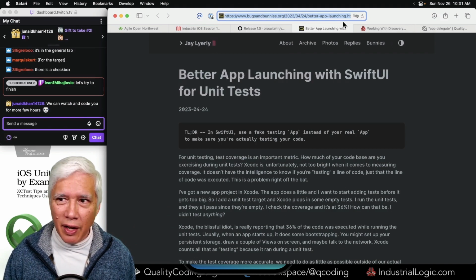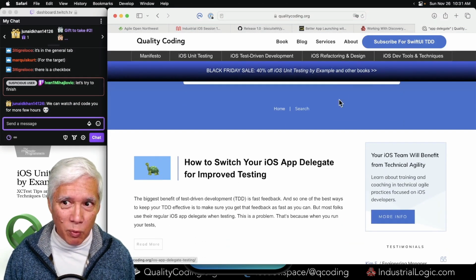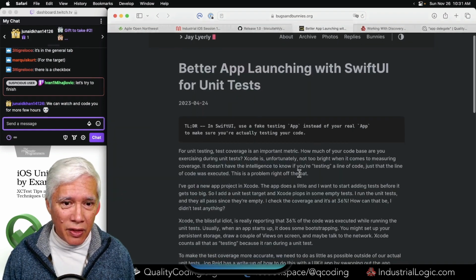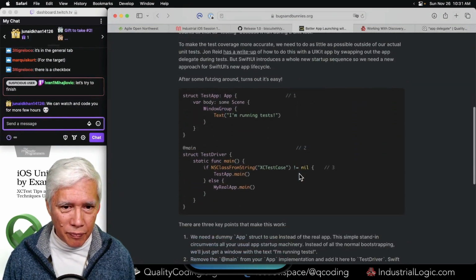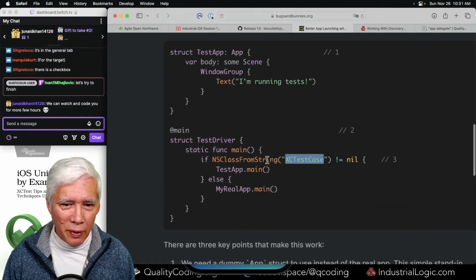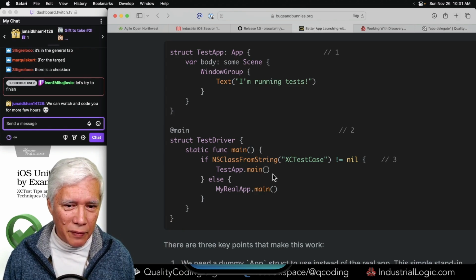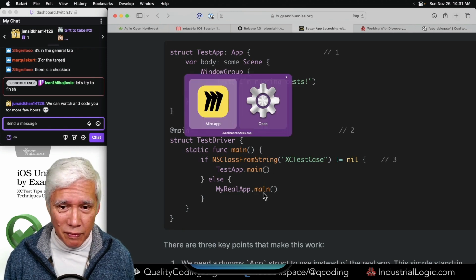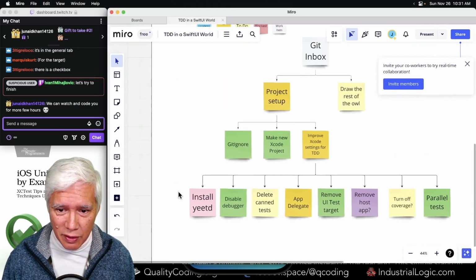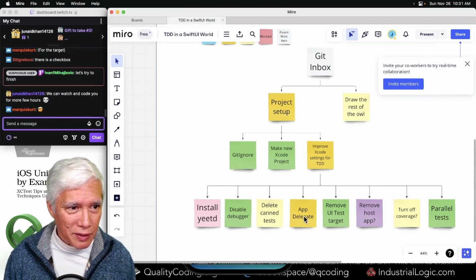And that's why I have my article about how to get rid of the app delegate. What do we do when we don't have an app delegate? Then we employ this other trick. We create a test driver that, if we're running tests, says, you know what, just fire off the do nothing test app, as opposed to the real app. So let's see if we can do this. All right, so we're working on the app delegate, so to speak.